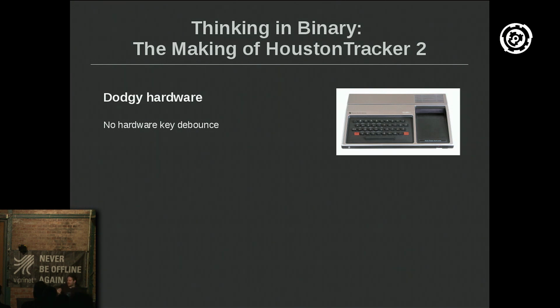There's no hardware key debounce. And you'd think that TI might have learned from their debacles in the 70s. Well, no, they actually don't care because their operating system is so slow that it's never a problem for them. So they don't have to debounce. Well, you have to debounce in software, and it needs quite a bit of wait states. And the wait states actually differ between the models.